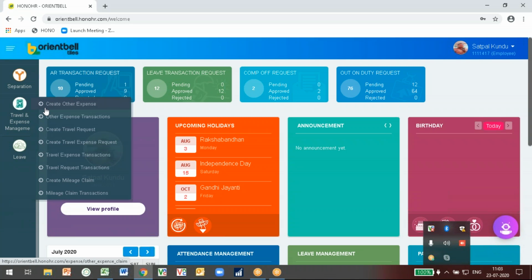So basically there are three types of expenses you can submit online. First is other expenses, the miscellaneous expenses. Second is travel expenses, the tour expenses. And the last is mileage expense, which we used to call local expenses. So I'll start from mileage expense. I'll click on create mileage claim.